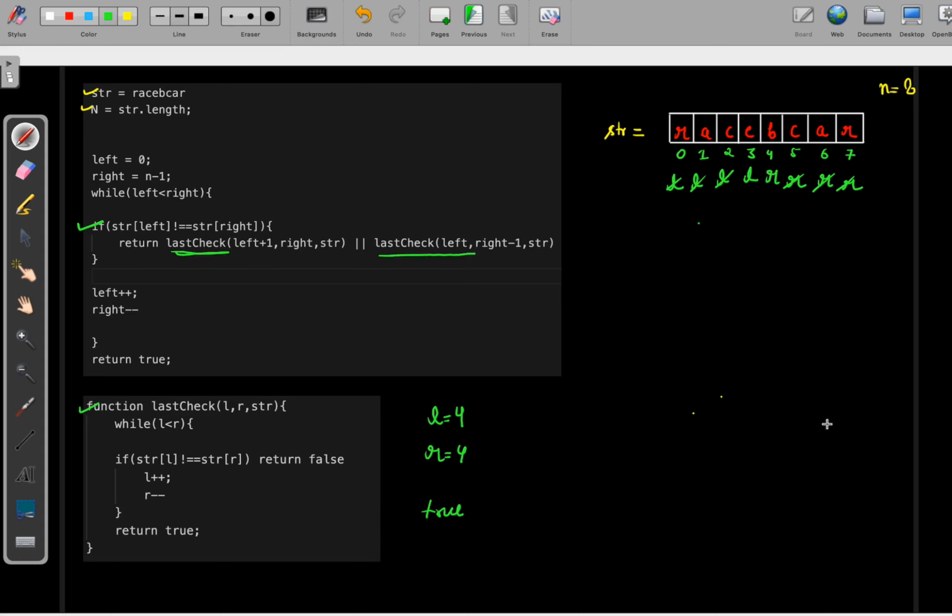Keeping the left same, that is at 3, right will be right minus 1. So 4 minus 1 will also become 3. So here also both the pointers are at the same point. So again, the while L is less than R condition won't be met and it will return true. So in both the cases we got true, and since both are true, the OR will also return true. So the final outcome will be true.